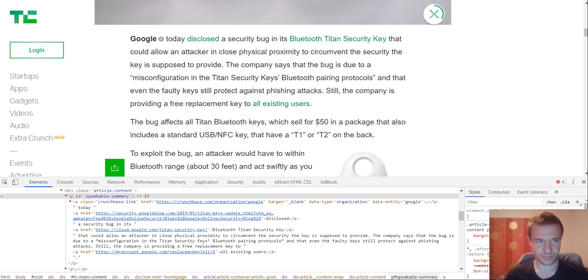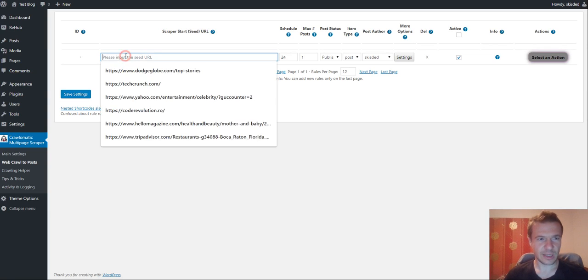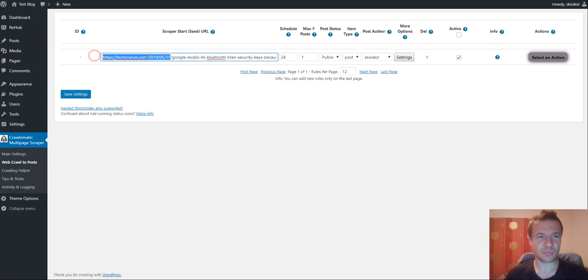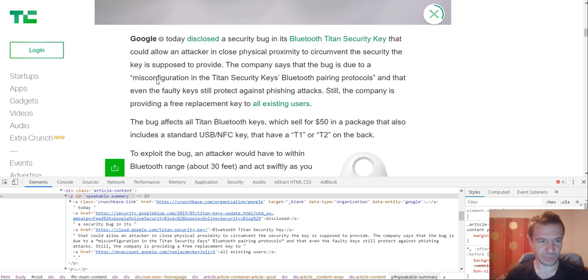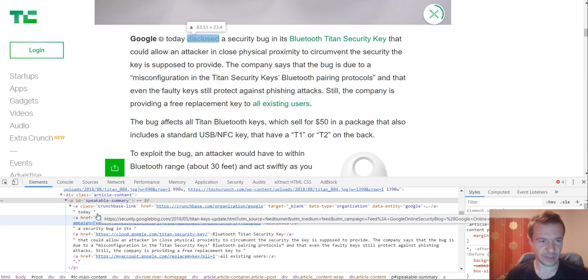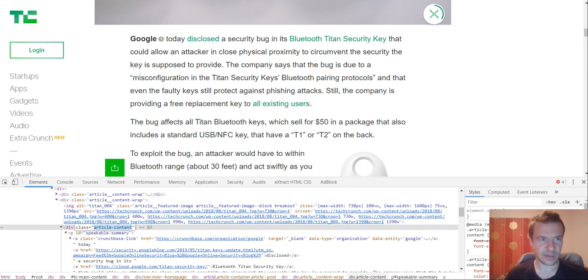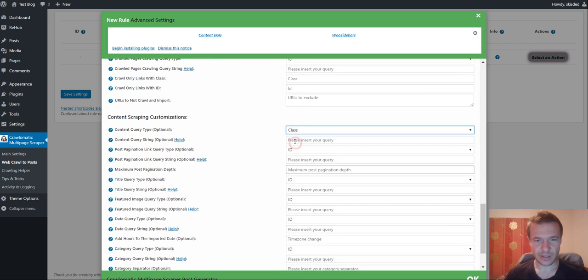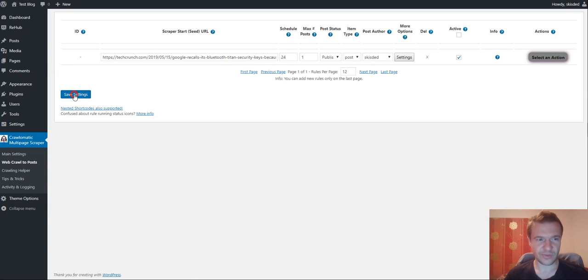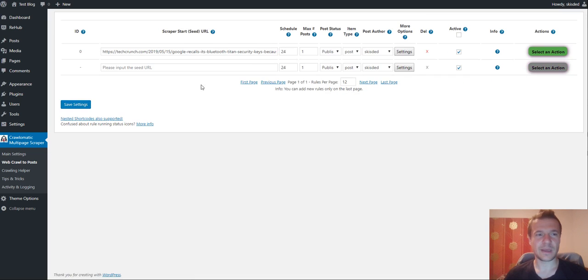Okay. So as before, let's start scraping a single article from TechCrunch. Let's configure it quickly to import some content. So set the class from where you want to import, like this. Save settings. And now I will show you how the article looks if we don't use regex editing on it.